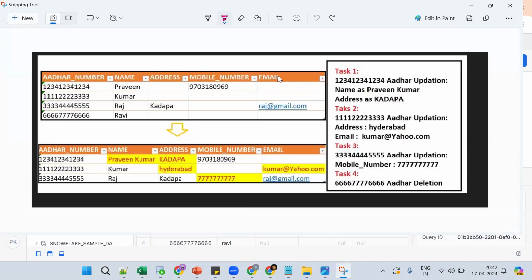Now so far this is good. The requirement is, this is the input. Their expectation in the task is that in the place of Praveen, they want to make it Praveen Kumar. In the place of address, they want to make it Kadapa. How can I change the existing data? Update. Suppose here, instead of email, I want to make it mail. How can I make it mail? Anyone? Rename. Alter statement. Got the point.